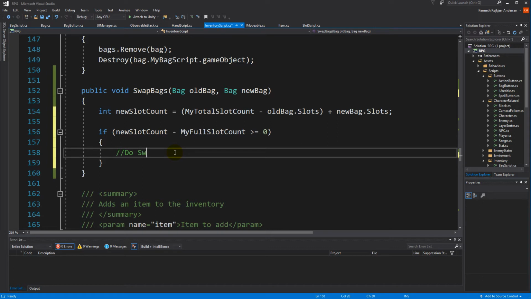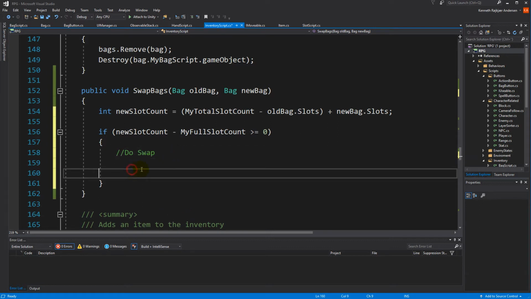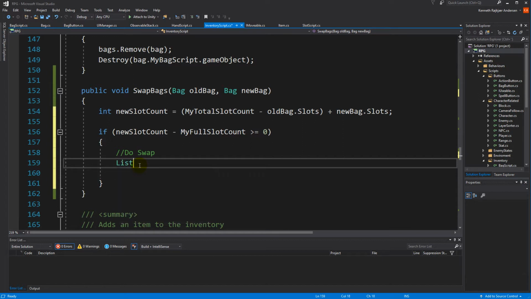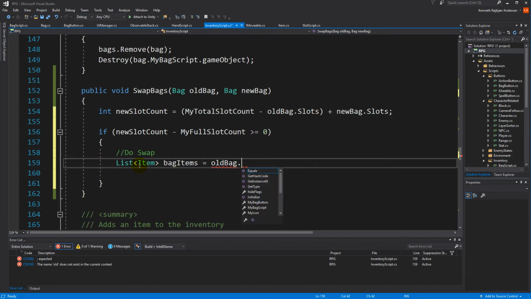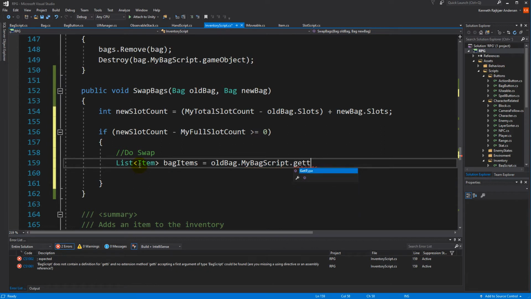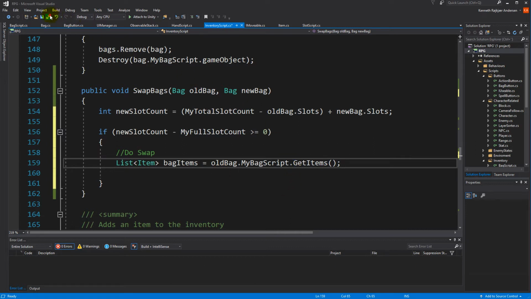So do swap right here. How do you swap it? Well, we have a list, and in that list we're going to put items, because we need to put the items from one of the bags somewhere. So we're going to write bag items here, and it's equal to the old bag.my bag script.get items. Just as we did before when we were swapping the bags, equipping the bags by hand. So this is a storage of all the items in the bag we're swapping, so we can make sure we can put them back into the inventory when we're done doing the swap.